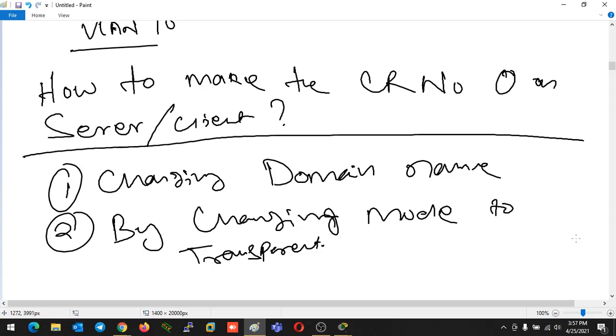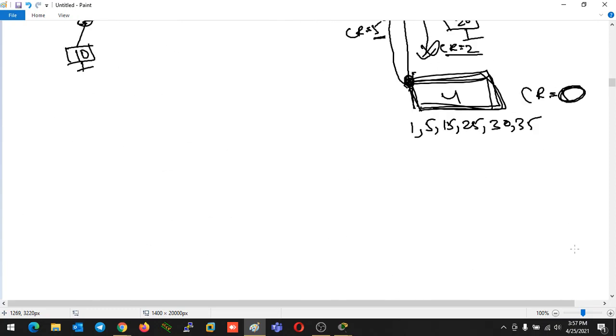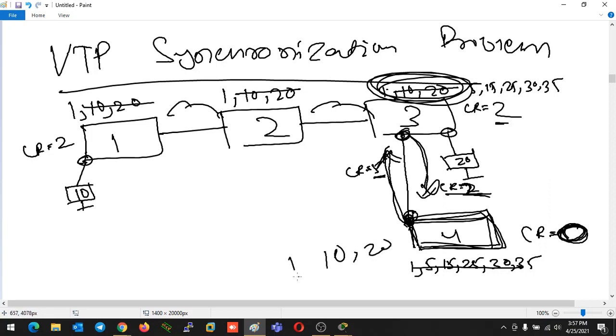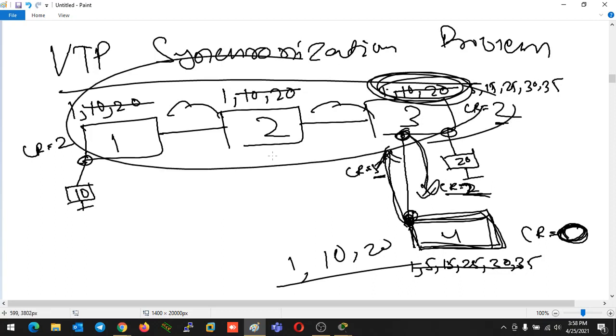So in this case there will be no issue right now. If I connect the new switch with CR number 0, then what will happen? This switch will send a synchronization message or an update request to the other switch. Switch 3 will send an update and the CR value will be 2. It will see that my CR value is 0 and I am receiving an update with CR value 2. So it will just update with the VLAN updates for 10 and 20, whatever. So there will be no issue with my currently running network. We have to keep this in mind whenever we connect an old device to our network. And this problem is known as the VTP synchronization problem.